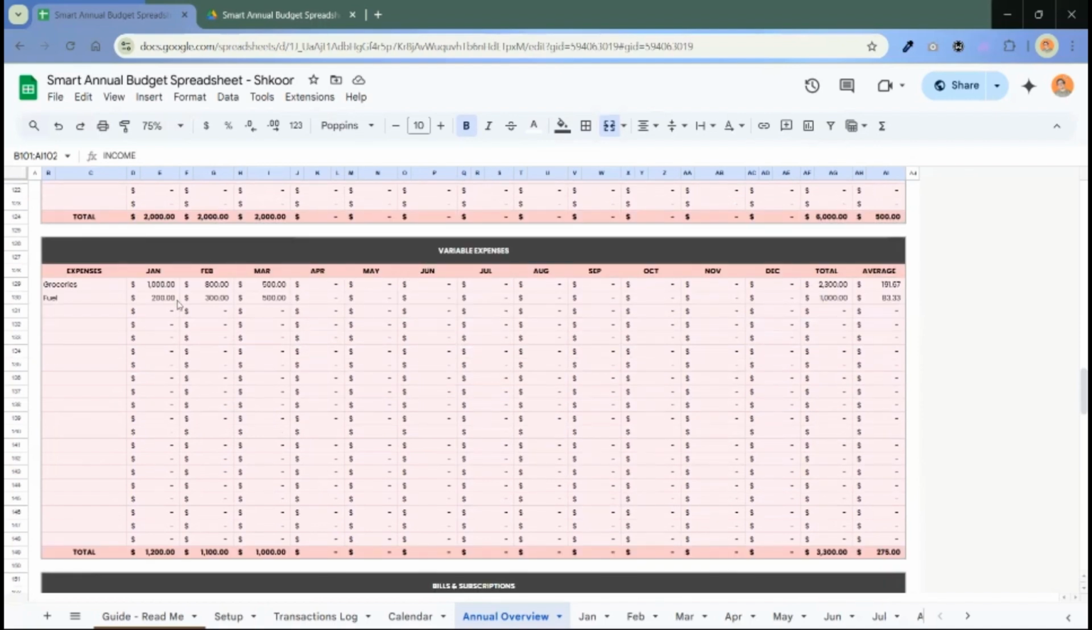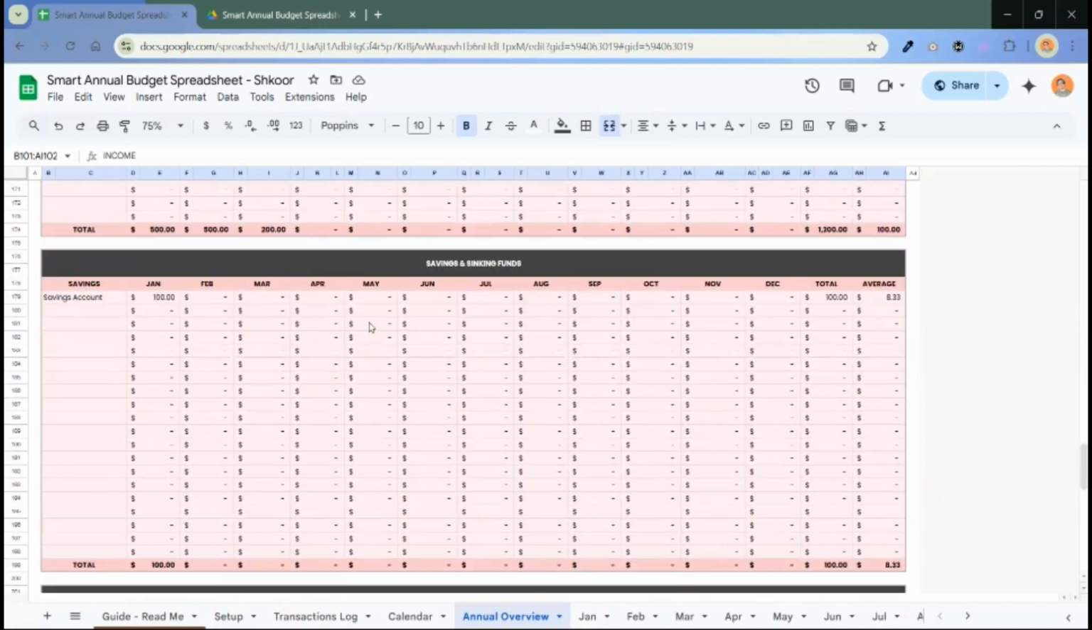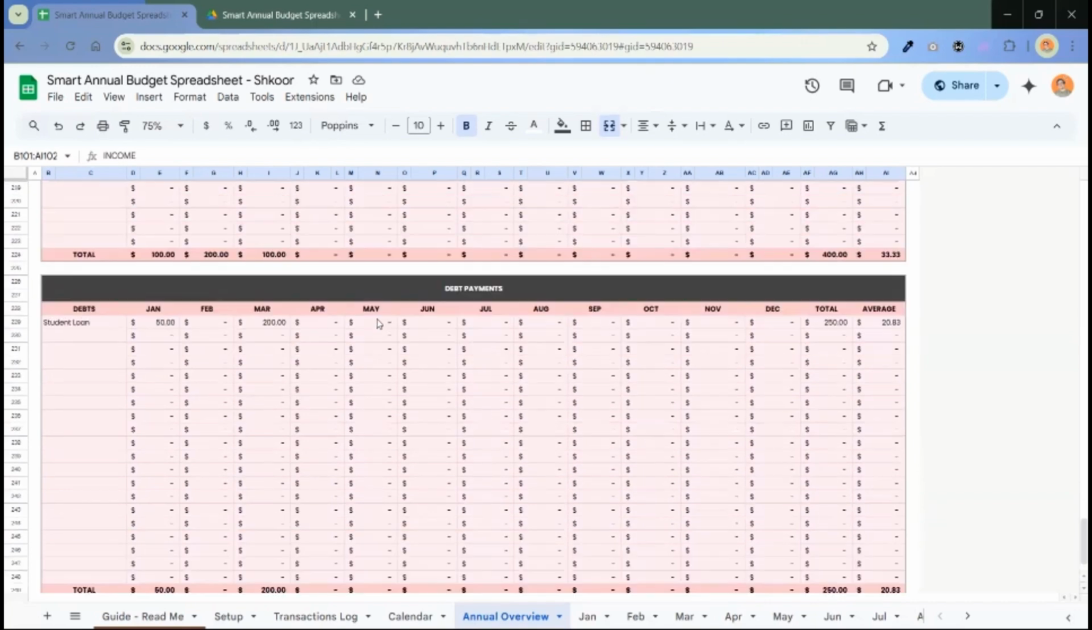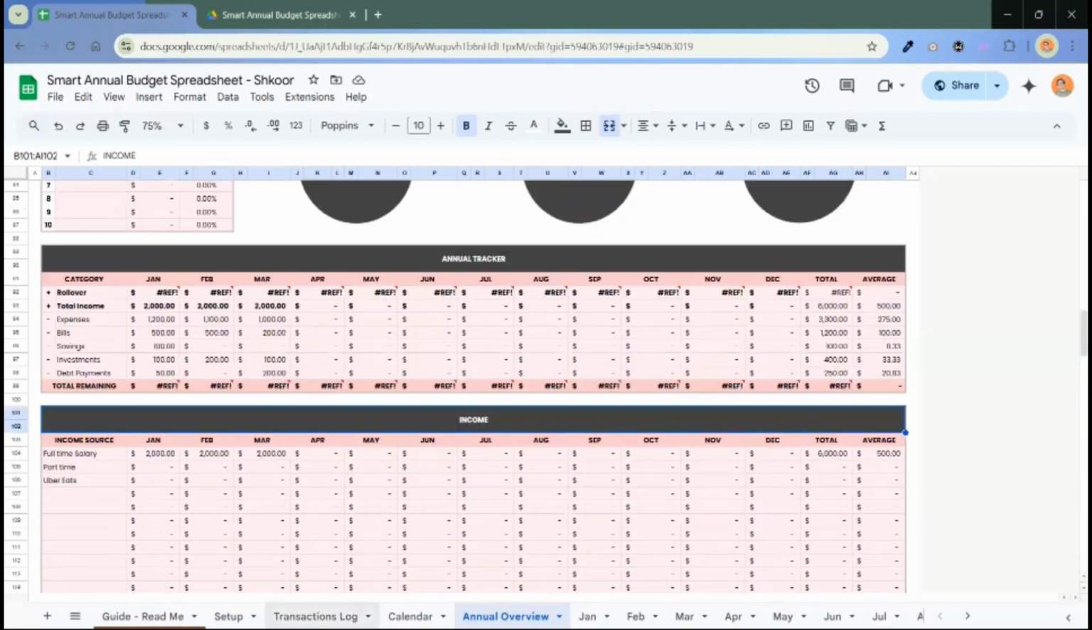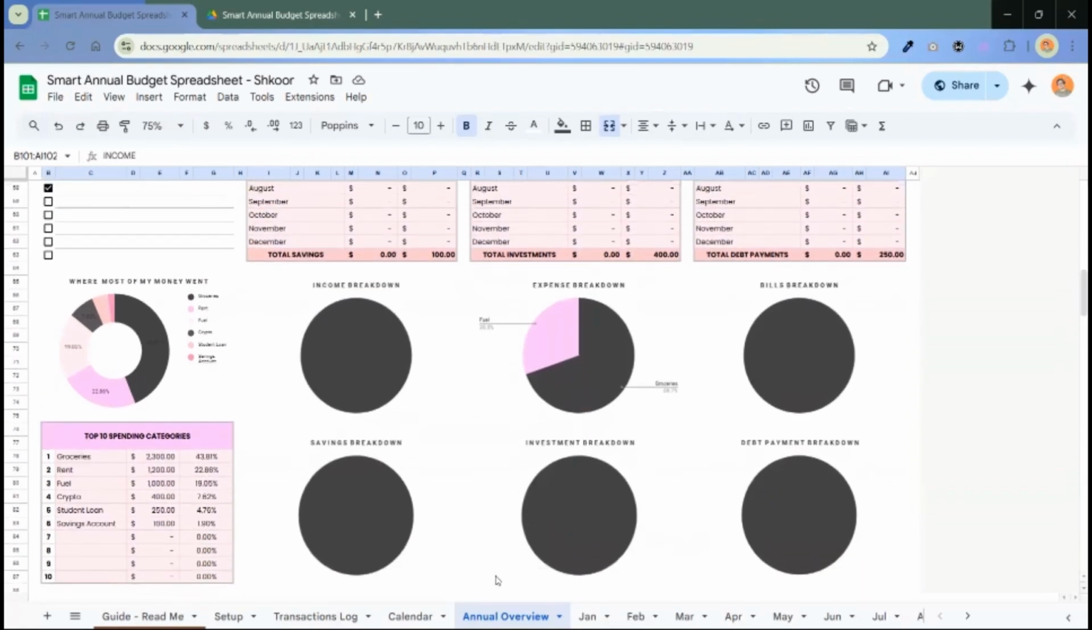Same goes with variable expenses. It shows me the monthly breakdown of the categories I expensed most. Okay, in February, in March, I expensed the same on fuel and groceries. So this total shows you the total by category, and this total shows you the total by month. Same goes with bills and subscriptions, savings and sinking funds, investments, and debt. All of which is linked with the transaction tab. You don't have to input anything in the annual overview.